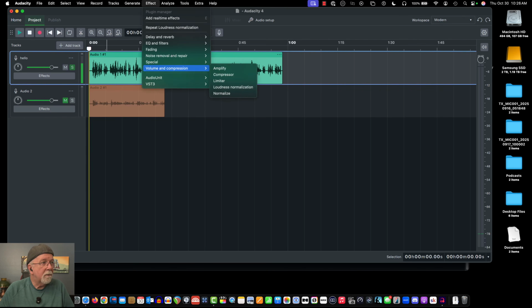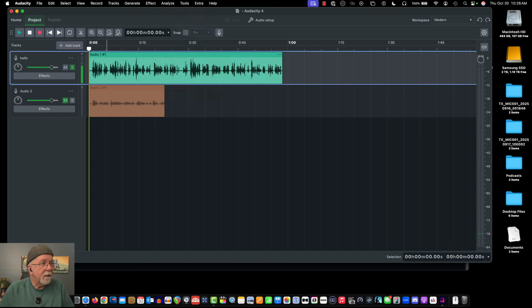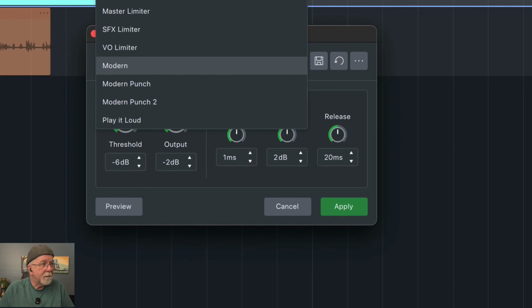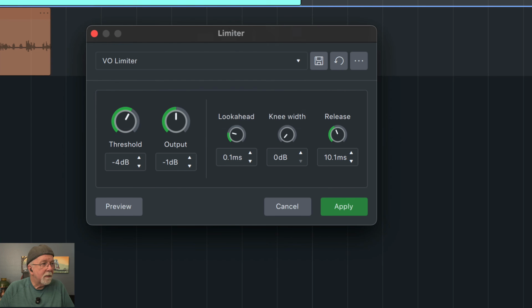Let's go back to volume and compression, and let's put the limiter on it. See if we can bring that down a little bit. This is different. The legacy limiter isn't in here, so that would make sense, I guess. What do we have as far as presets? Play it loud, default preset. VO limiter, is that voice only limiter, voiceover limiter?